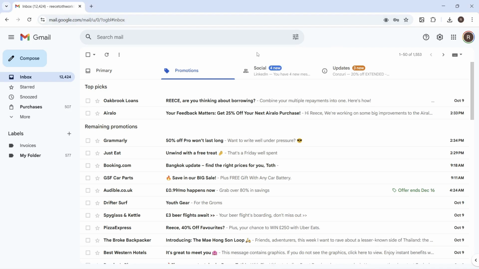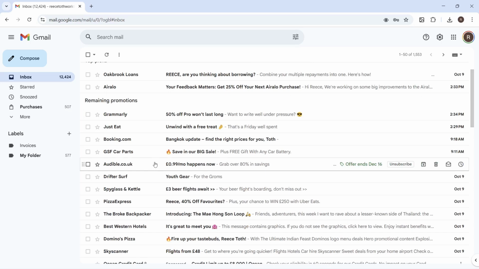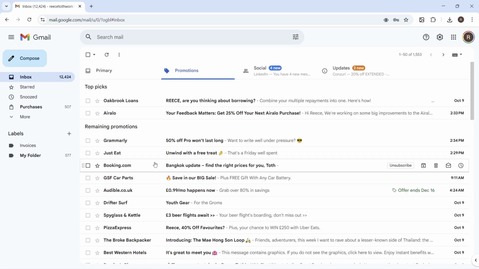How to create an out-of-office reply in Gmail. So this can be really useful if you're going on vacation or you're going to be out of the office. Then we can go and set up an automated reply in order to let people know. Now you can do this on both computer and mobile. The steps are going to be somewhat similar.